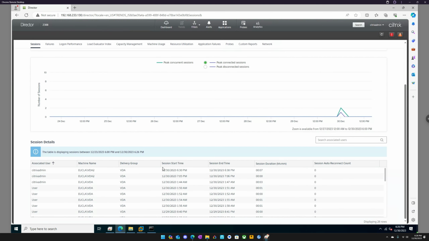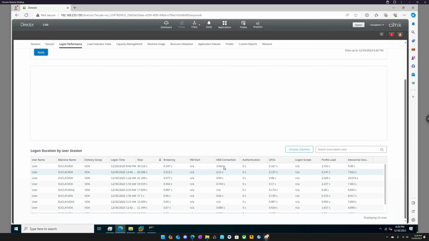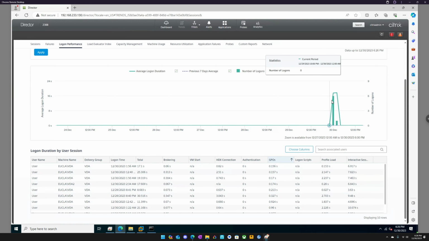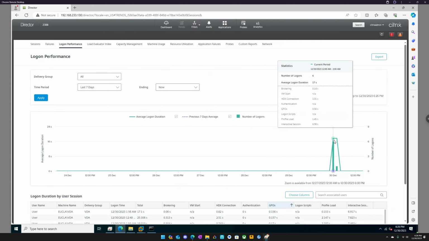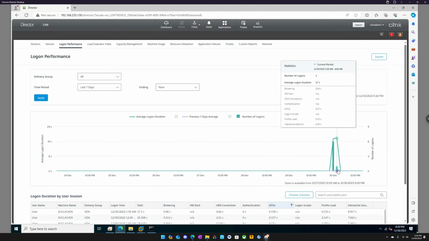Got some sessions. Got some info here. Log on performance. Last 7 days. Apply. GPOs. Lickety split. Profile load time. What does that say? Yep, got pretty quick login time, 17 seconds for nothing being optimized. Good stuff.